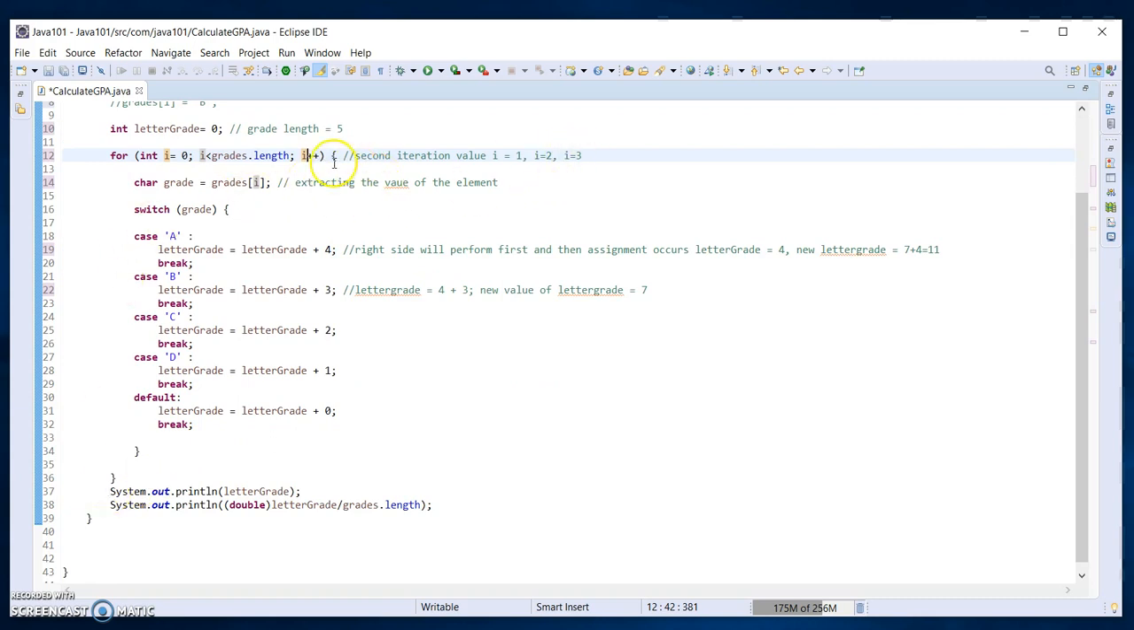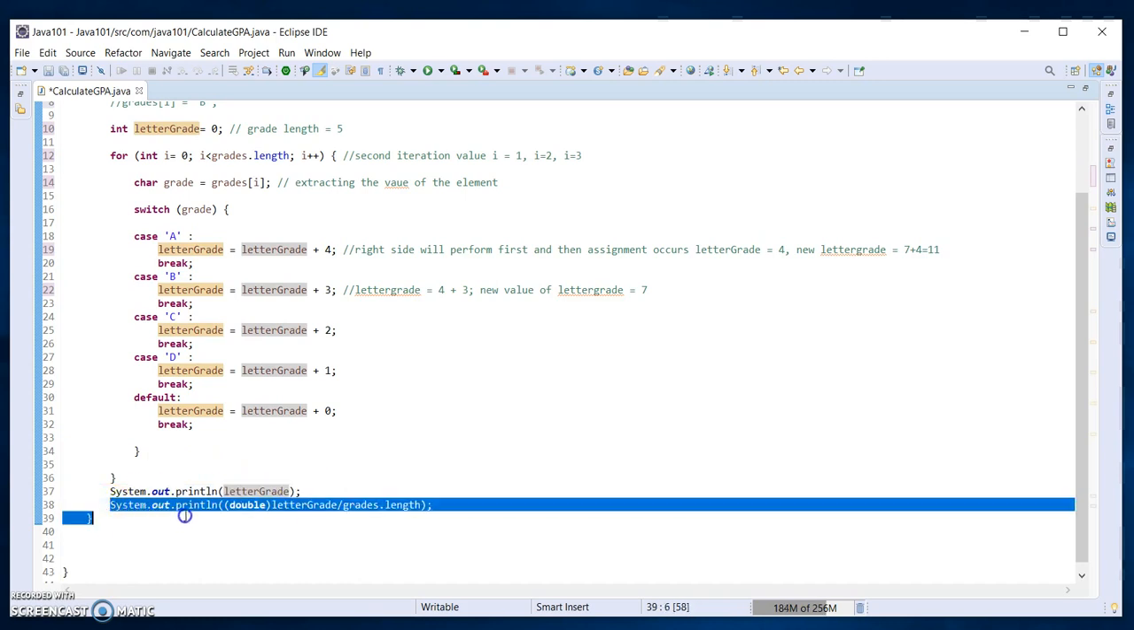So here is the loop. If you click on here, see, when you put your cursor here, it will show you the end of the curly brace. Okay, so here is the loop statement, or end of the loop statement. So this statement will be executed. So what is this statement? This statement is the letter grade. So our total letter grade will be something that will be printed here. And then the next statement will be executed, which is letter grade divided by grades dot length, because this is going to show us the average.